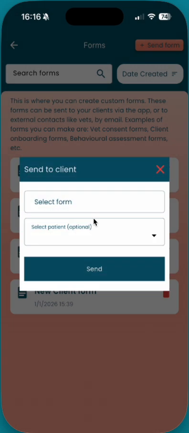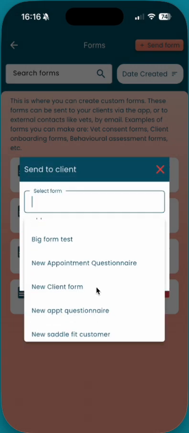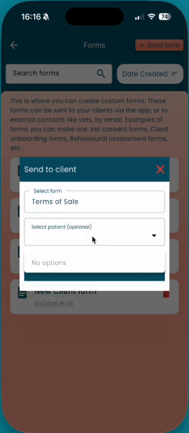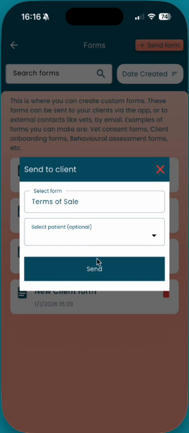So if we click Send to Client, you obviously don't need to choose the client in this instance, but you do need to choose which form you'd like to send. And then again, this client has no animals, but if there was an animal in question relating to this form, you can add the animal and then simply click Send.